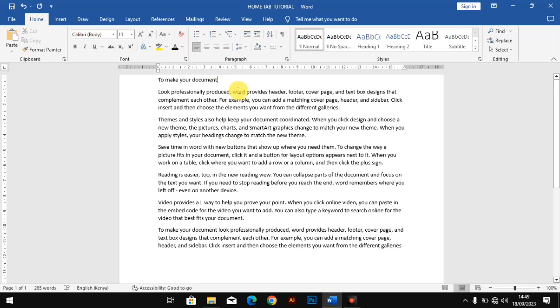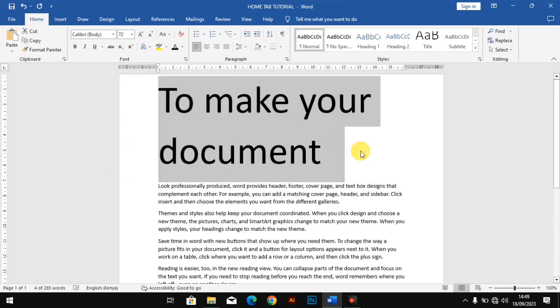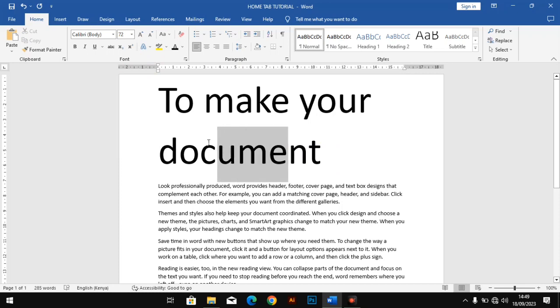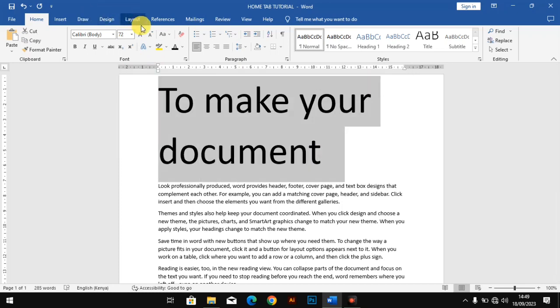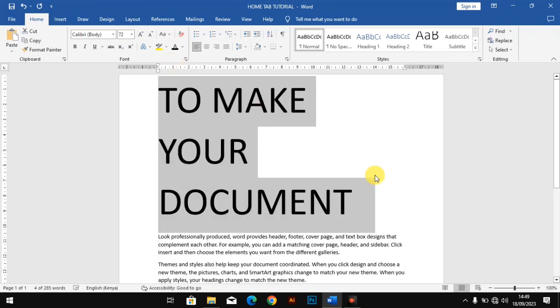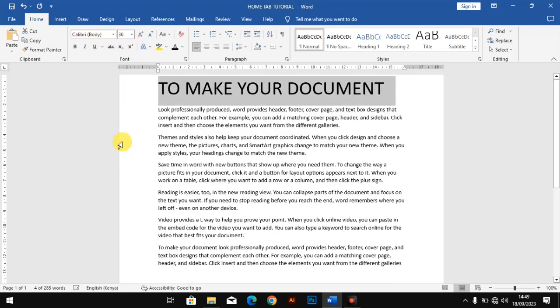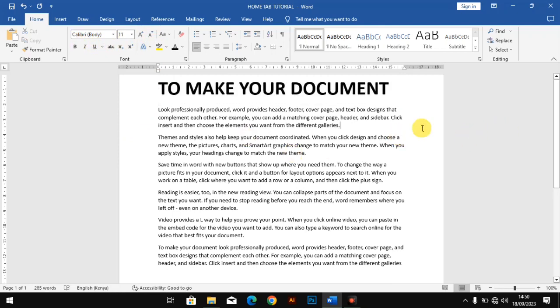Then after that, I will highlight this one. I increase the font of it. After increasing the font, I will make it in capital letters. Then I will decrease the font a bit. Good. Then I'll make it bold. Good. So that is it.